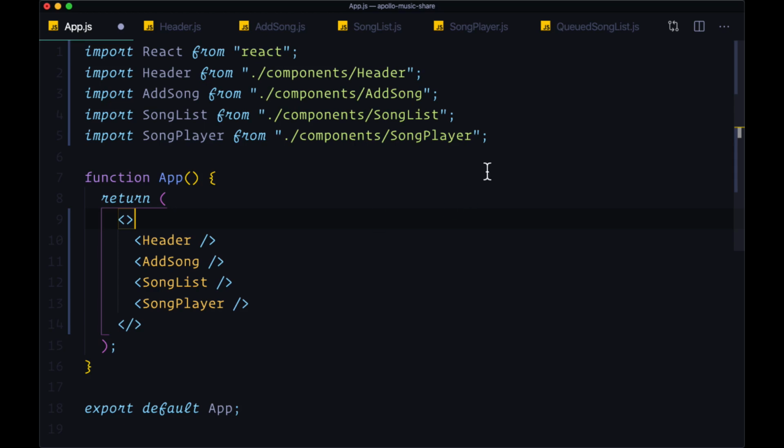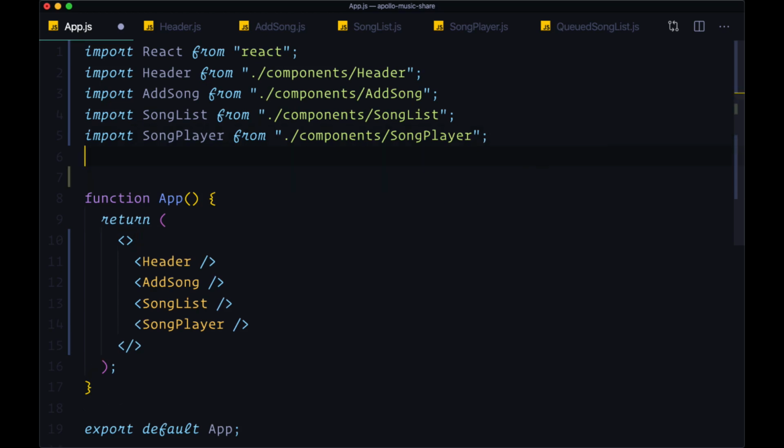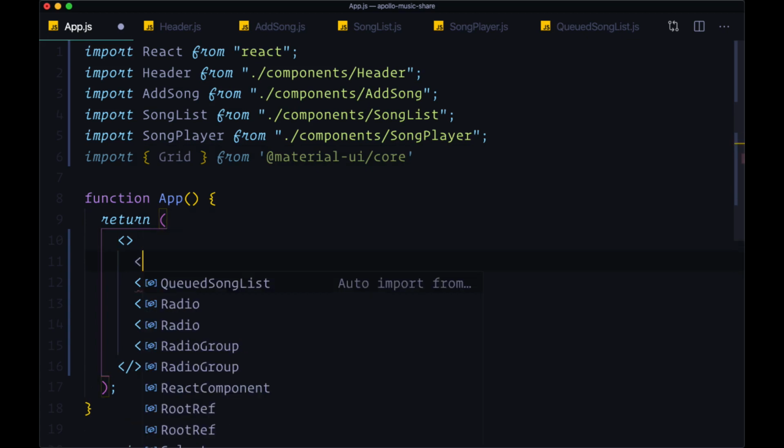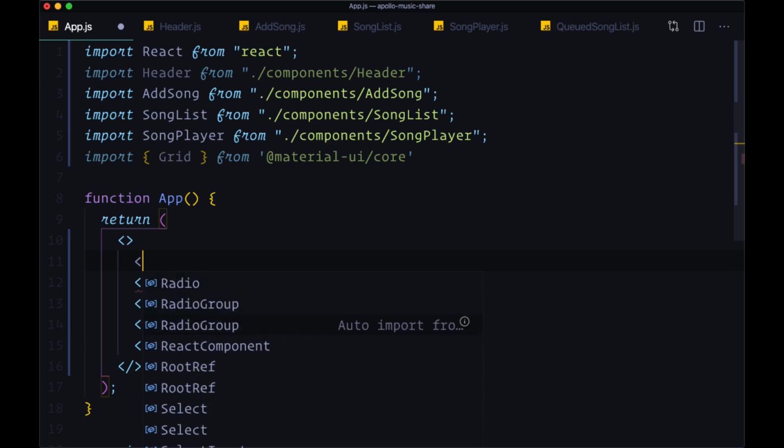And sometimes if you don't have any import suggestions but know that you should, you can just manually import the first thing. We can import grid from @material-ui/core, and once we've done that, we can auto import other things. So now we have all of the Material UI components suggested as auto import options.